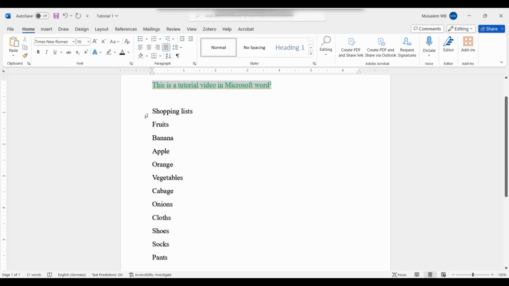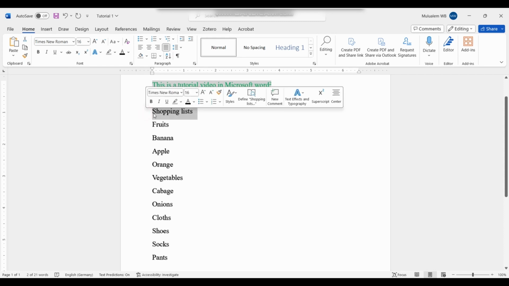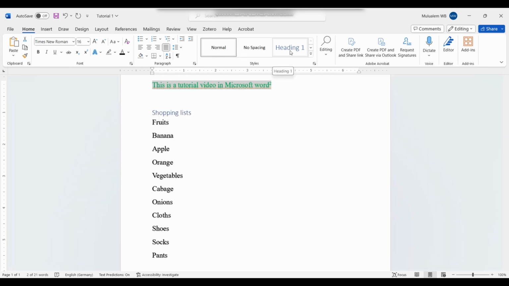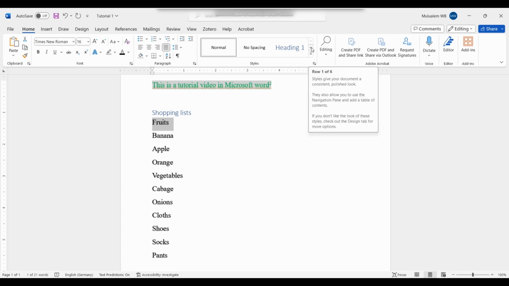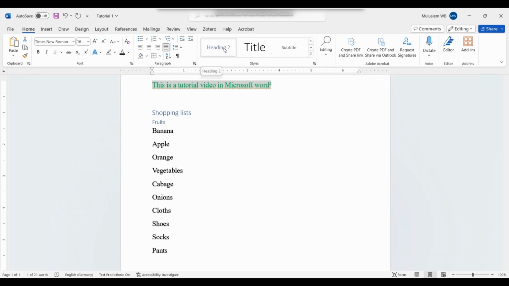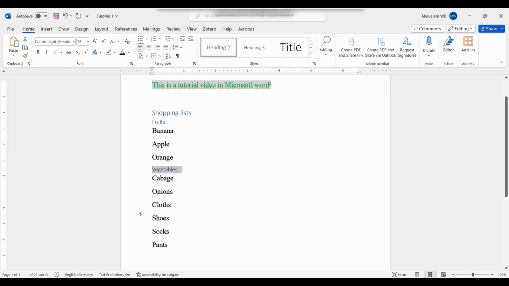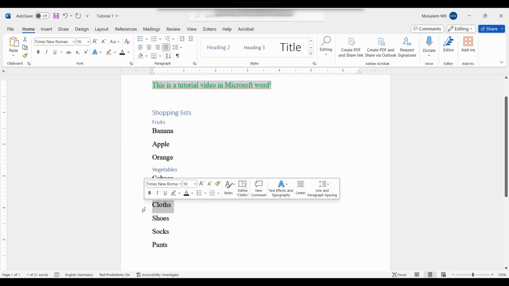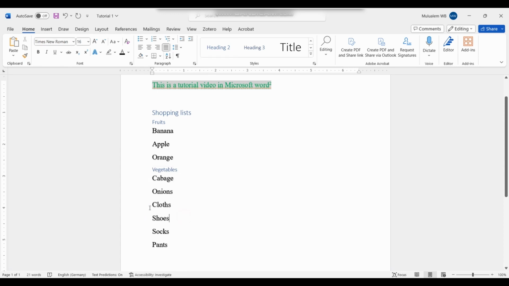we can do the first thing, just make it as the headings, a kind of title. I can select the shopping list and make it heading 1, and let's say the fruits, this is the next one under the shopping list. I will click here on the down button, then it says heading 2. Then on vegetables, I will say this one also heading 2. Then the clothings, heading 2.